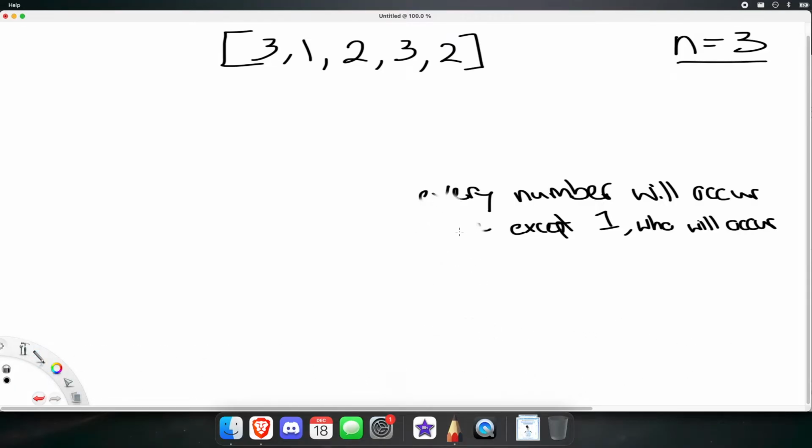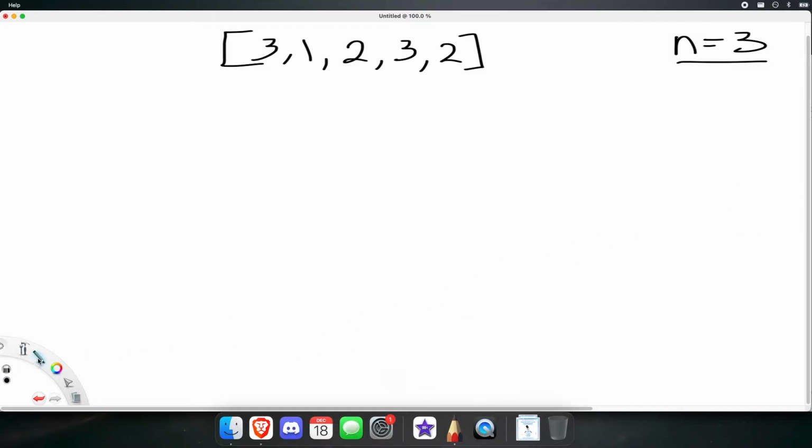Perfect. So now we know how to calculate the size of the output array. So let's just call that right here. Size is going to be equal to 2n minus 1. So let's create this empty array. Right here we have 5 elements.